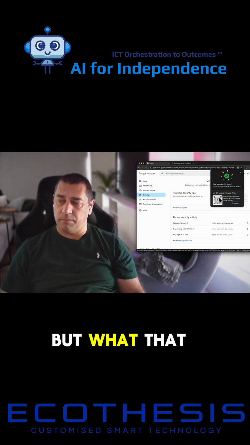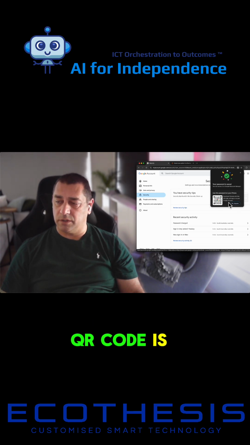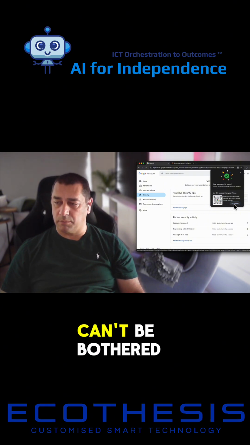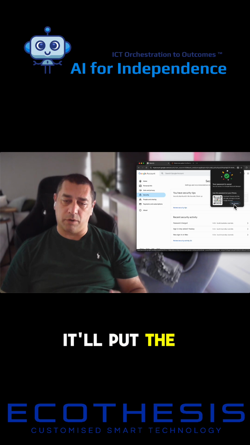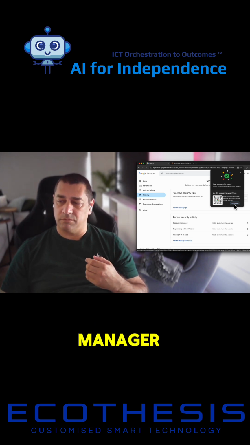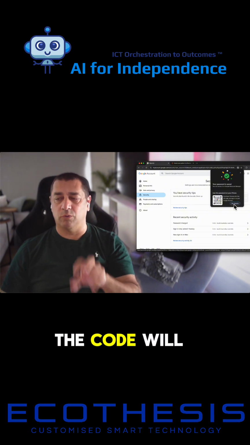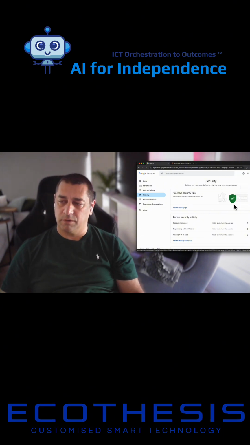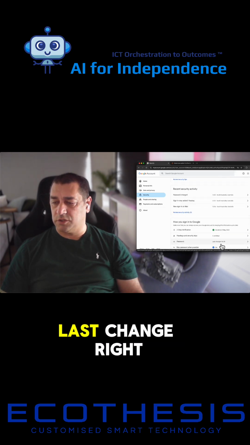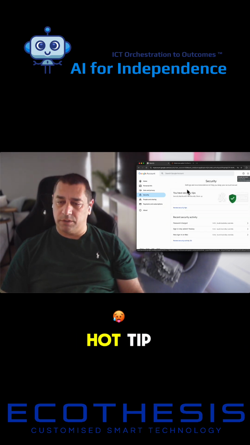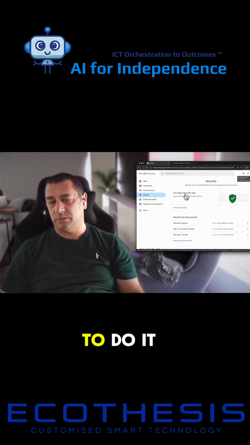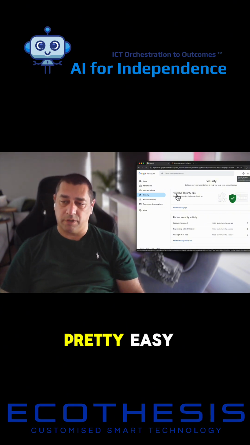So what that means with that QR code is, well, let's click on it and see what it does. I'm supposed to put the phone up to there and scan it. I can't be bothered doing that. Anyway, it'll put the password into your phone's password manager. Make sense? The code will give you the thing and put it in there for you. All right, so that's updated, and it'll say here, last changed, right there. So just a hot tip, if you are trying to manage passwords and stuff like that, that is the way to do it. And you can see it's pretty easy.